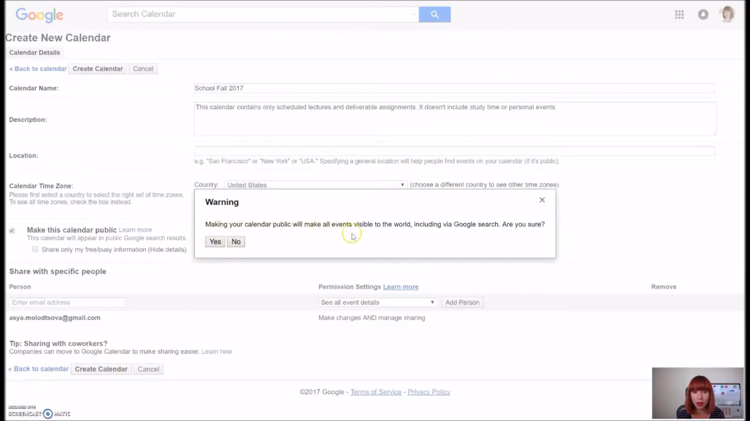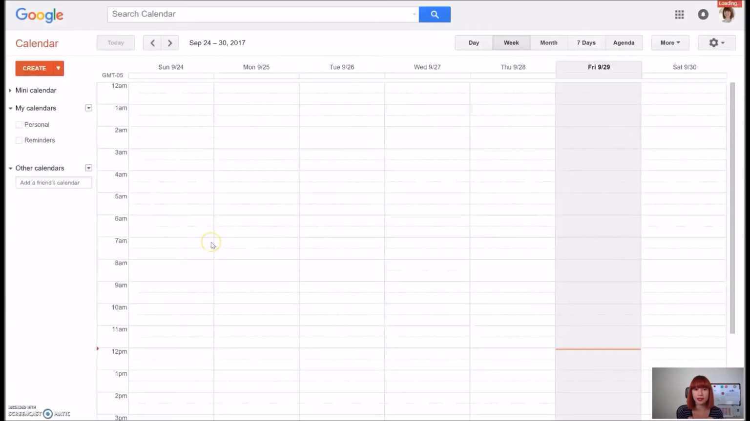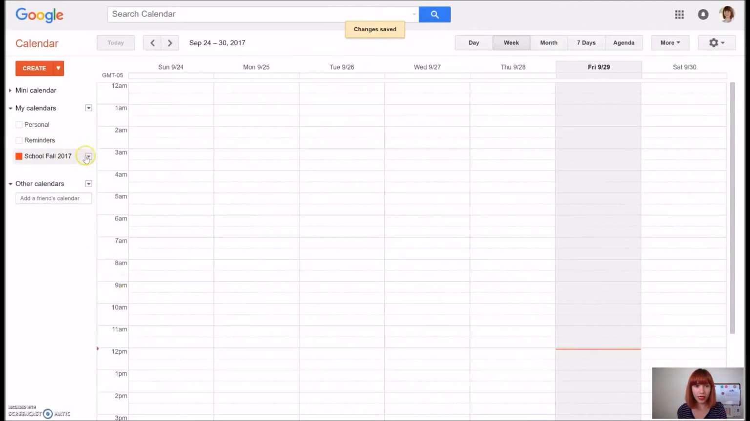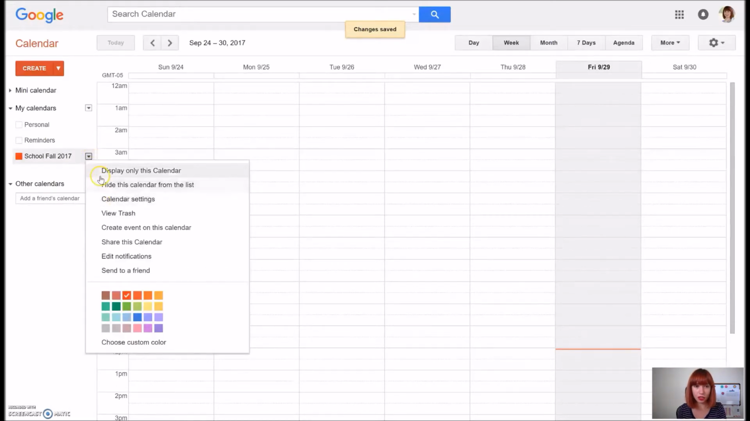Warning, making your calendar public will make all events visible to the world, including via Google search. Are you sure? Yes, I am definitely sure to do that. So waiting a second for the calendar to appear. Here it is. Let's click on this drop down to change the color quickly, as well as click on it again to review other available options for us.